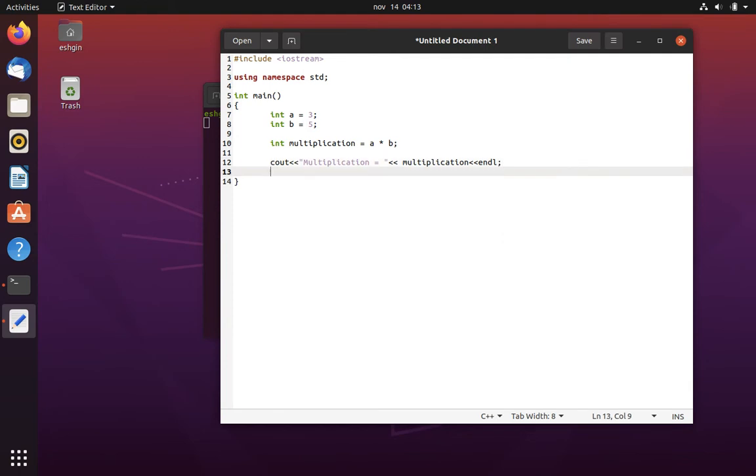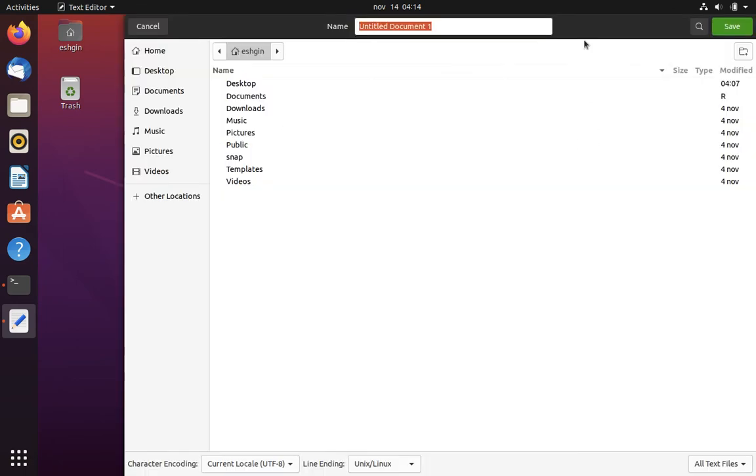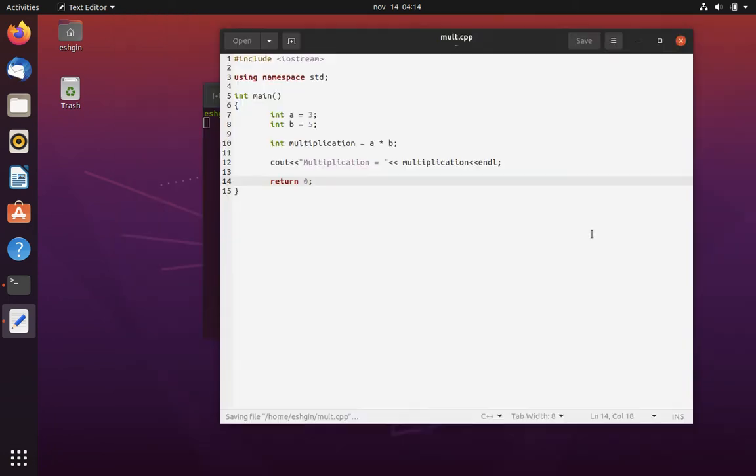Okay, this is our program, our code. It's very simple, but as you remember, in the end we have to write return 0. Okay, let's save this program. Just write, I don't know, mult.cpp. It's enough, and let's save. Okay, now let's close that one.